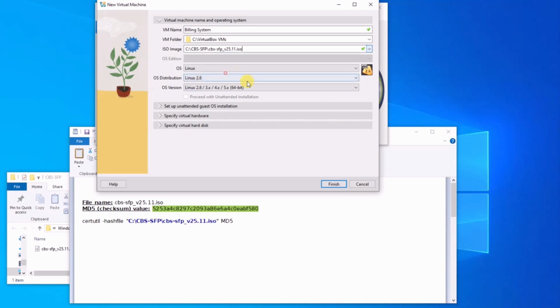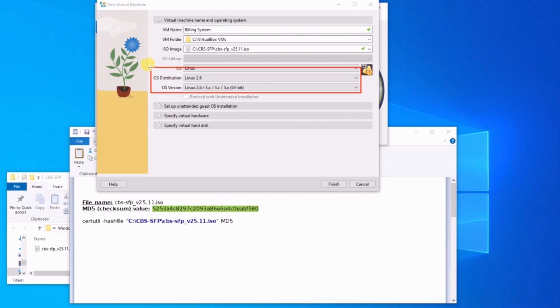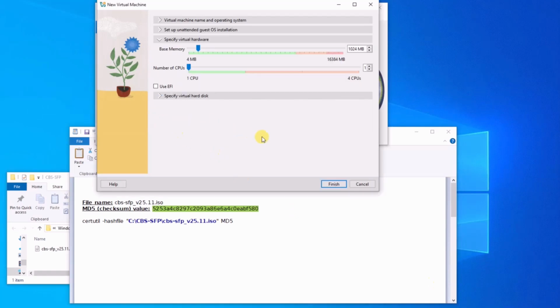The operating system is Linux. The operating system distribution is Linux 2.6. The operating system version is Linux 2.6/3.x/4.x/5.x, 64-bit. The value of this option may slightly differ depending on the version of VirtualBox. The key point here is the 64-bit architecture. And we will move on to the specifications of the virtualized hardware.